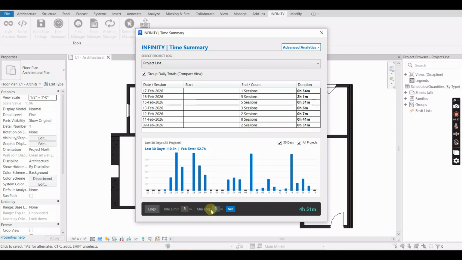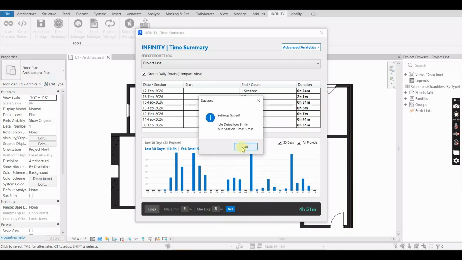The second option is Minimum Log Time. Sometimes we open a project briefly just to review something. If we don't want such short sessions to be logged, we can set a minimum time, for example 5 minutes. Any session shorter than this duration will not be recorded. Once these values are set, we simply click the Set button to save the settings.